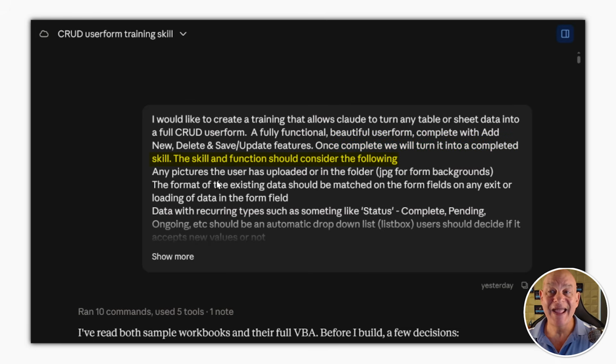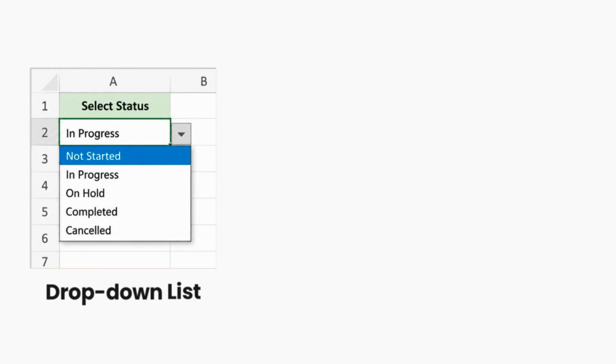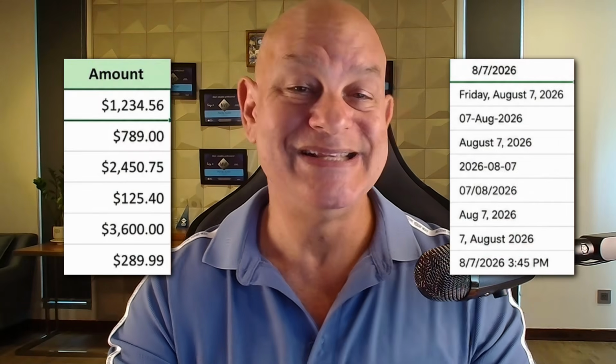The skill and the function should consider the following. And then I said any picture, the formats. Data should be recurring types in case it's like status. So I wanted to recognize the data. Should it be a drop-down list? Should it be an option box? Or should it be a checkbox? What about the format? Is it a dollar sign? Is it a date, right?